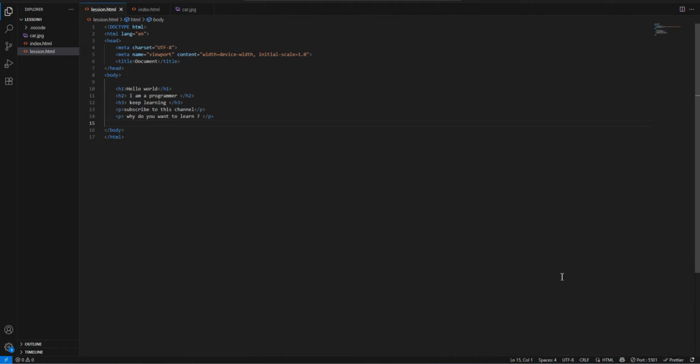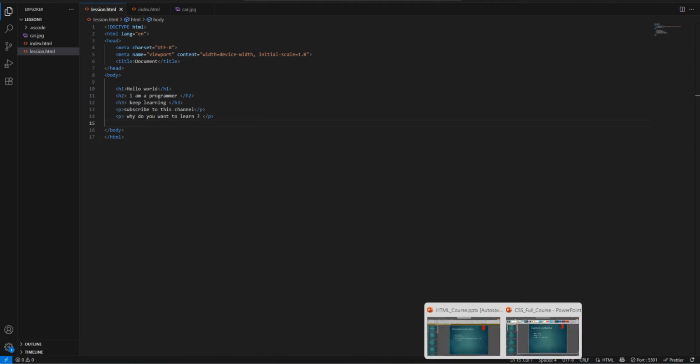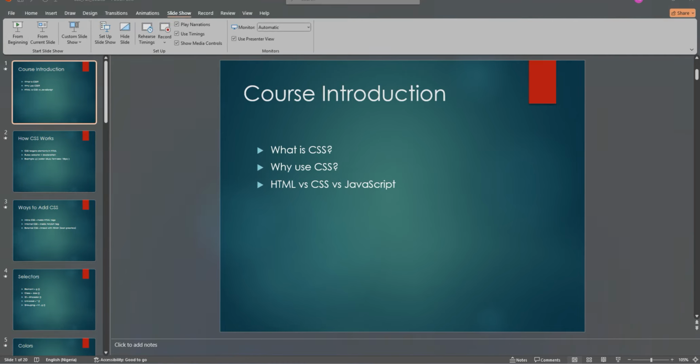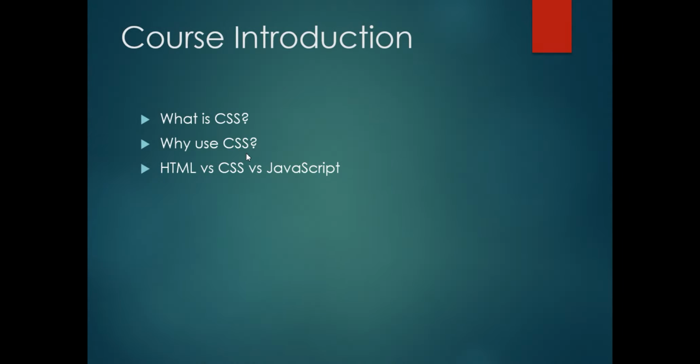Now we are diving into CSS. So I've actually prepared the slides for us for our CSS course. As you all know, CSS is Cascading Style Sheets. Why do we need CSS? CSS is what we use to design, right? It's what we use to give text color, height, width, background images.